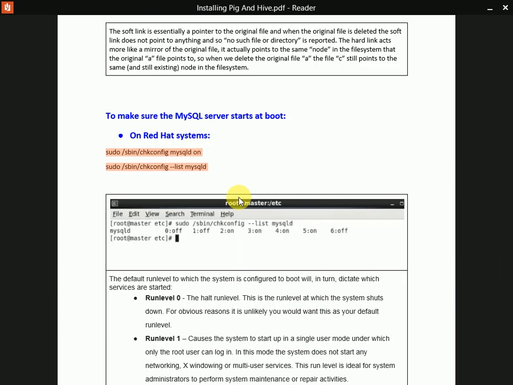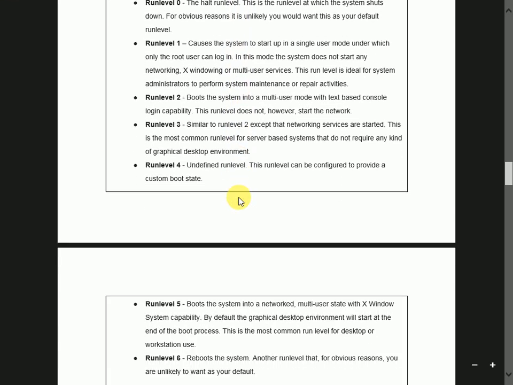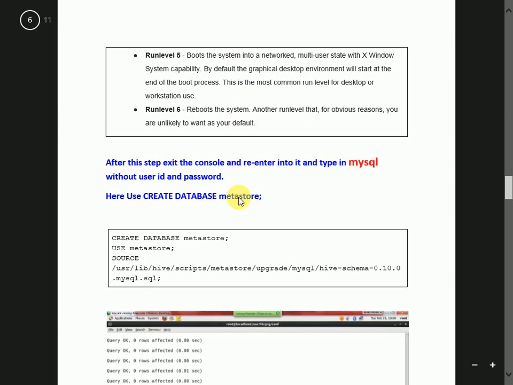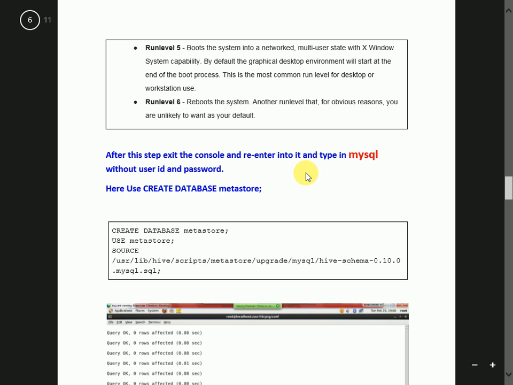These are old commands for CentOS 6. That is fine whether you run them or not. Now we will create a database for Hive in MySQL. Why? Because Hive requires system tables.